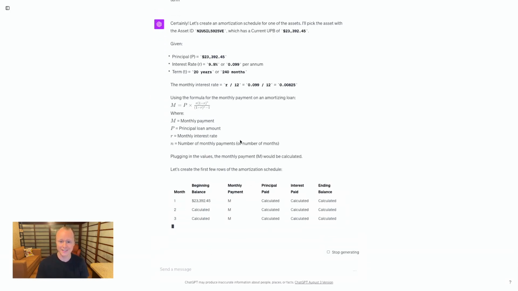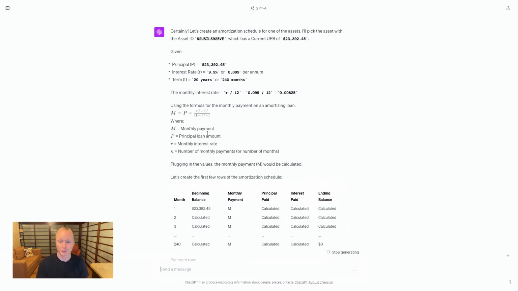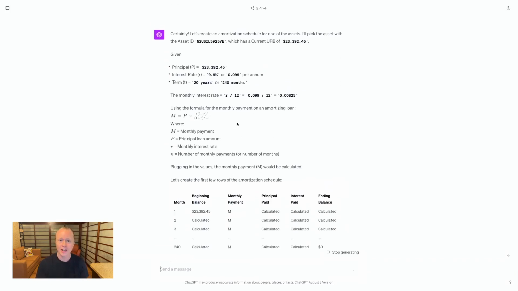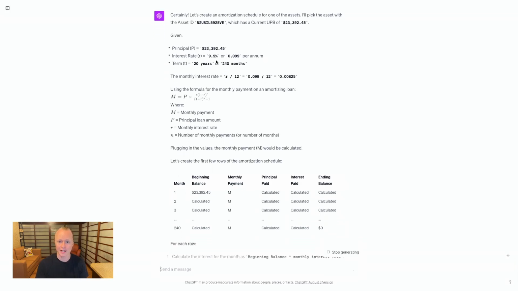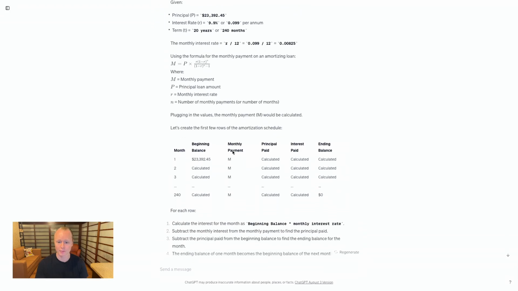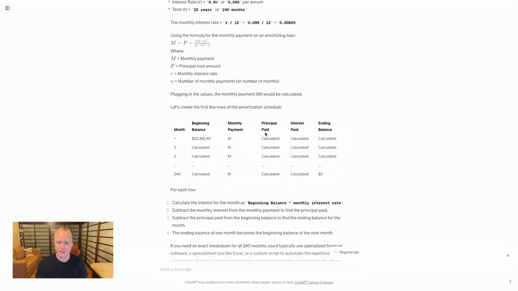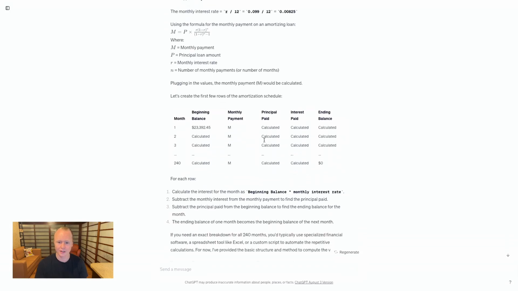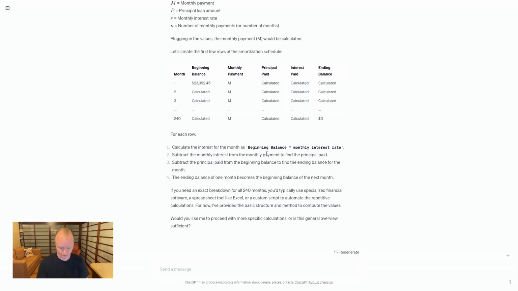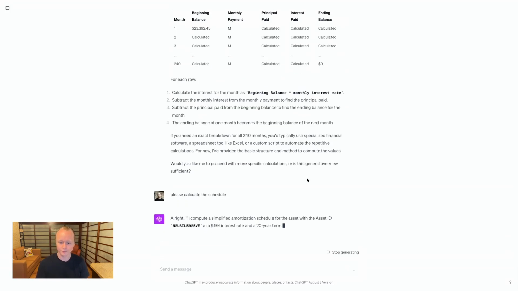So this is actually giving us a huge breakdown of the formulas used to amortize loans, and it chose a specific asset with a balance of $23,000, and then we took that 9.9% interest rate over 240 months, and it says calculated here, but it's not actually calculating. So please calculate the schedule. And again, a typo, the system can figure that out.